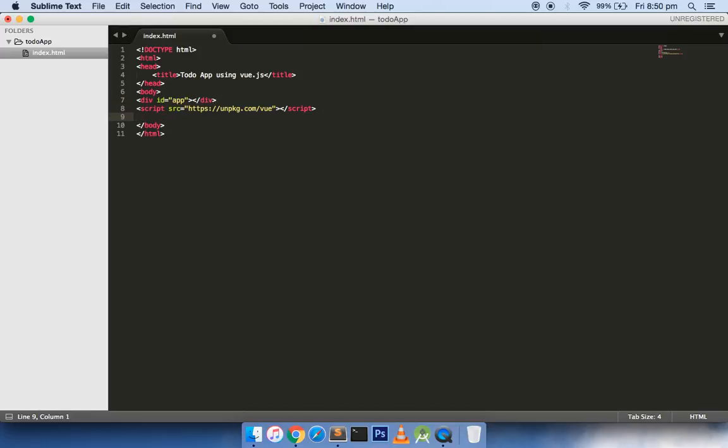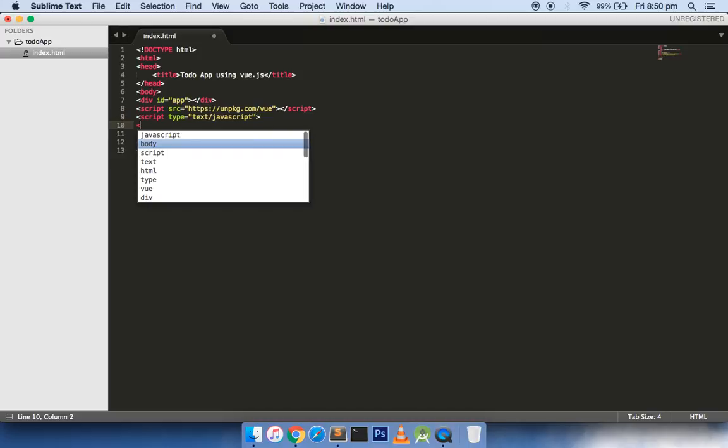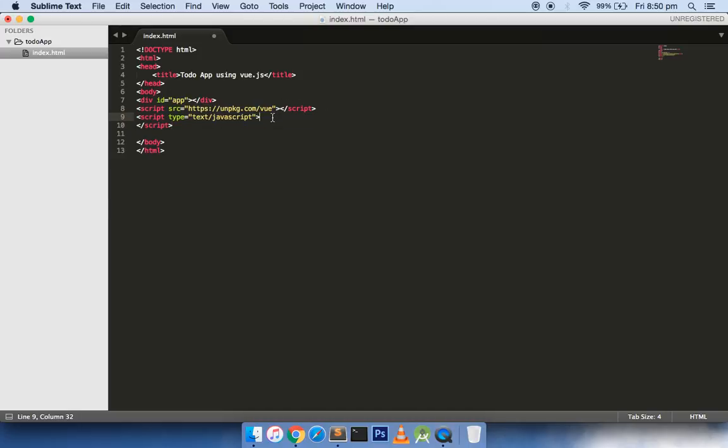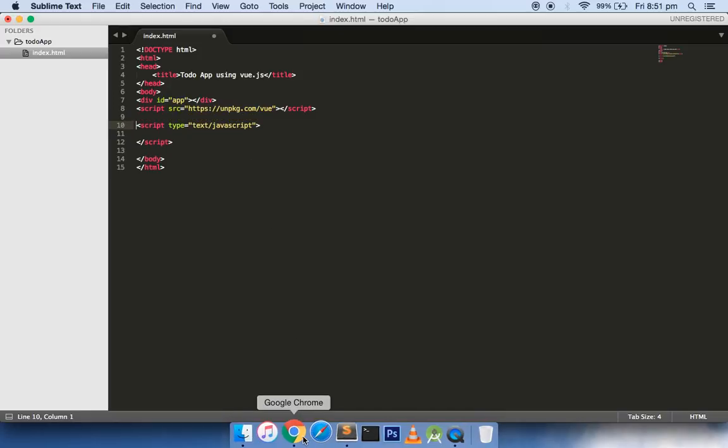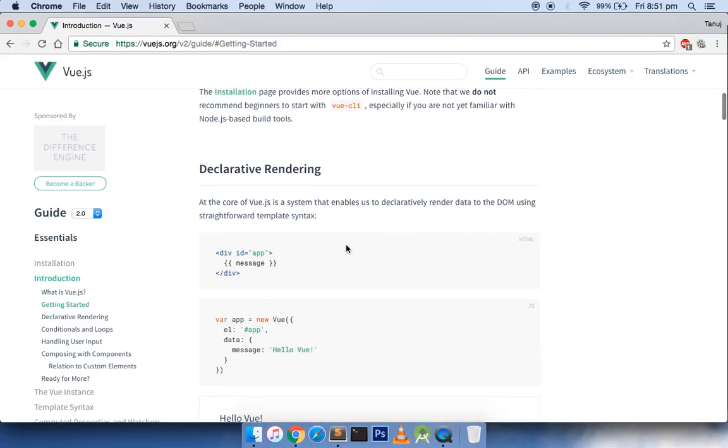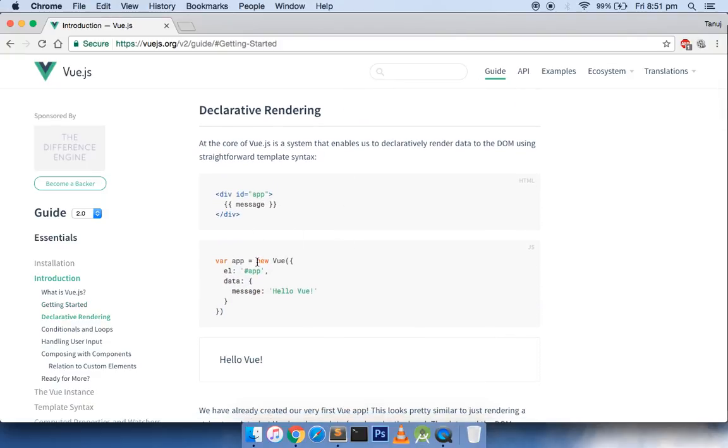Now after including the Vue.js framework, I will write my own script tag. So script type text JavaScript, and I will close the script tag. And inside it I will initialize my Vue.js. Now how do I initialize it? If you look into the official documentation, you can read here that to initialize Vue.js we use the keyword new Vue. So this is how you initialize the object.